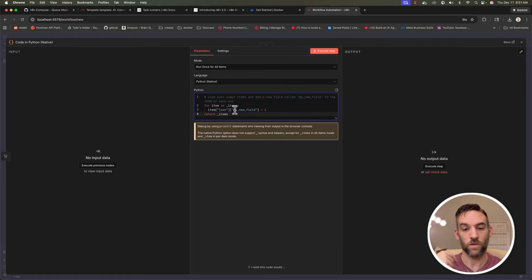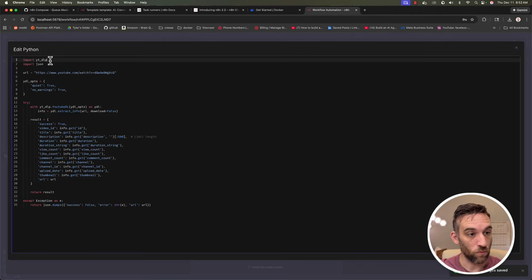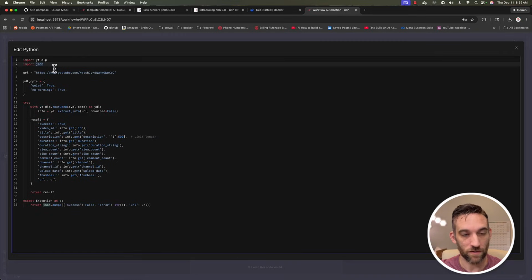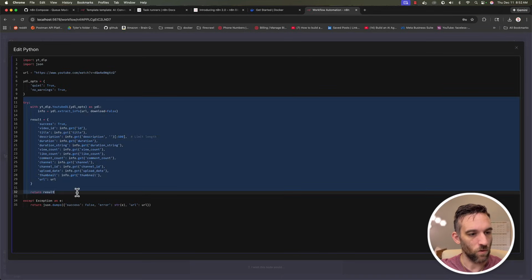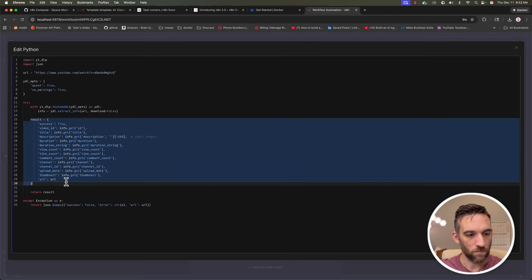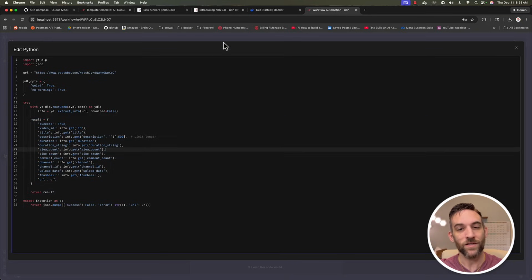Okay. So now I want to just add in some basic code to make sure that the libraries are actually working. Okay. So here's the code I'm importing. Now I can import the YouTube download player library directly within the code node. I'm also importing JSON. This is a standard library. I have this simple URL. You'll figure out what video this is. And then this is just info where I'm getting all this information. I'm going to return the result. This actually shouldn't work just yet, and I'll explain why.